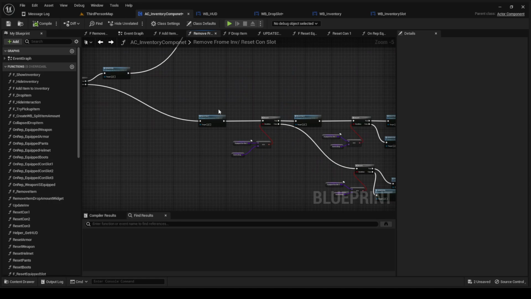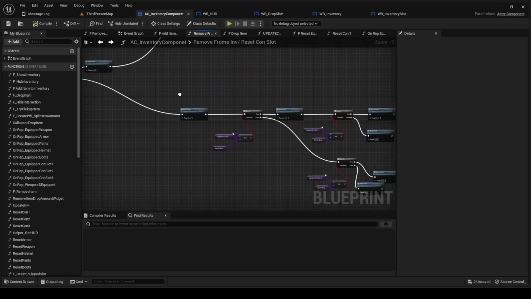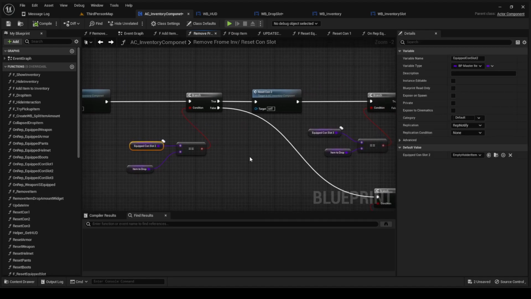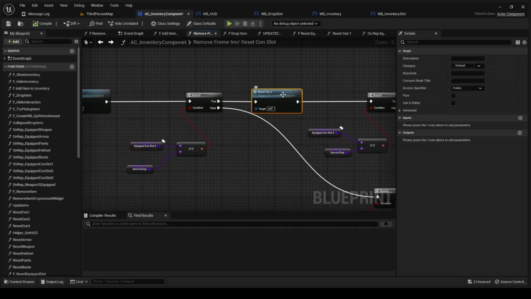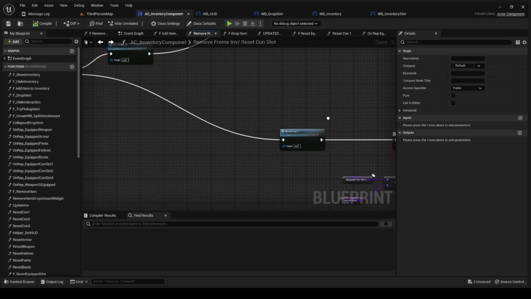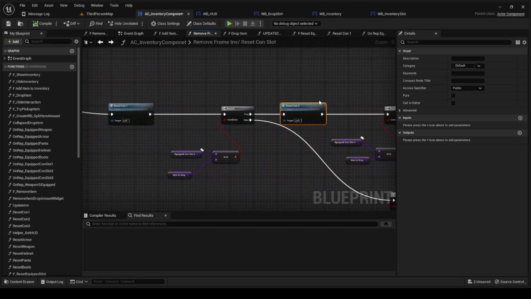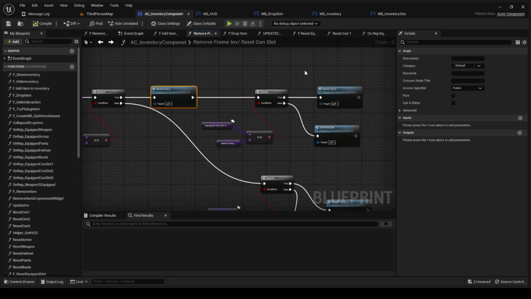Alright. Then it's going to see if the item to drop was in the equipped con slot 2. If it was, then we already know that it doesn't have any in the inventory. So we're going to reset the con slot 2. And we're checking for 3 and resetting 3.